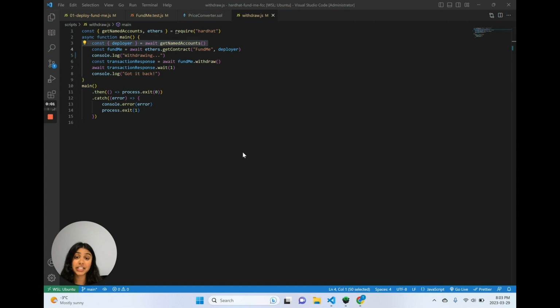This is another super clear and concise script literally meant for one thing, and that is to withdraw. So this asynchronous function retrieves the deployer's address using the getNamedAccounts function. This case would be the user's wallet that is connected to my website that I have also made. This getContract function creates an instance of the FundMe contract using its name and the deployer. So you can see a lot of similarities from the fund script that I just showed you guys earlier.